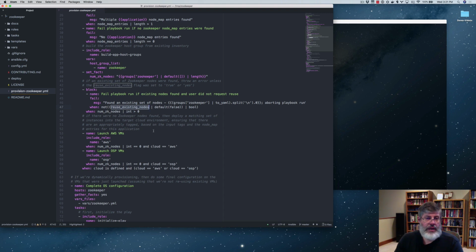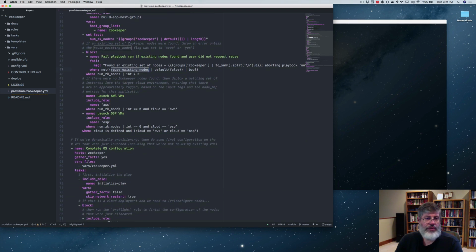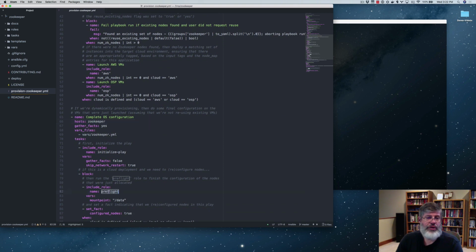And once those nodes have been created and are up and running, those nodes will be added to the Zookeeper host group, and that host group becomes the target for the next 2 plays. You can see it says hosts Zookeeper. That says take all the hosts in the Zookeeper host group and make those the target nodes for this play, the second play. The second play uses the pre-flight role to actually go in and reconfigure the nodes so that the appropriate interfaces are connected with the appropriate routing in the network.